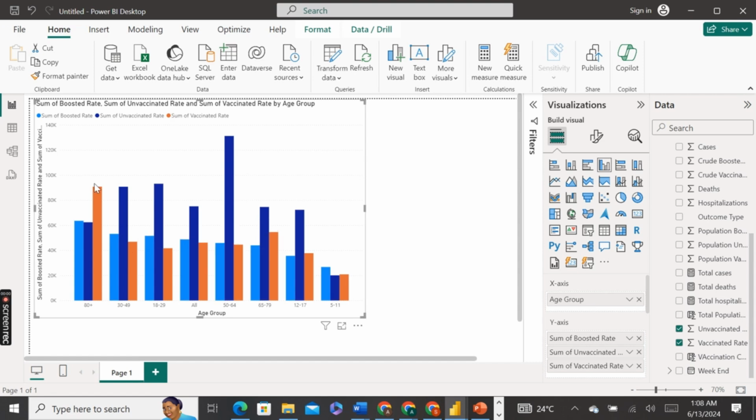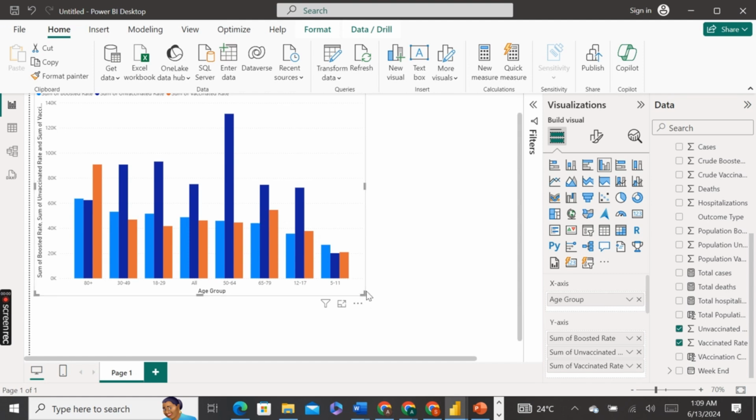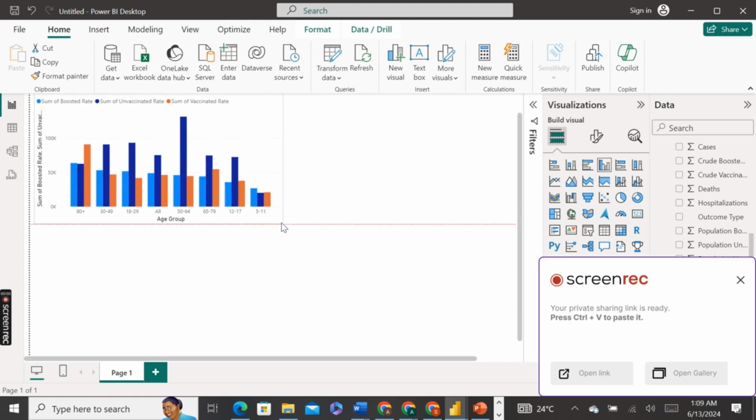So yeah, this gives us an insight into how many people for our different age groups took the vaccine, how many did not take the vaccine, how many took the booster. So we have these who took the vaccine, did not take the vaccine. Anyway, you can just use this for many things. I'm just going to keep it by the side.